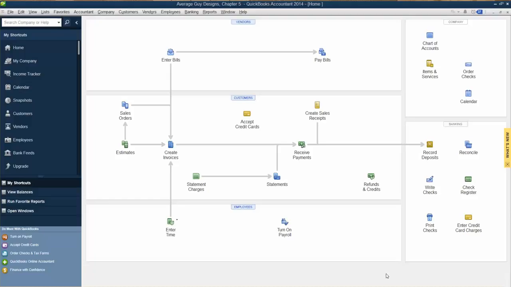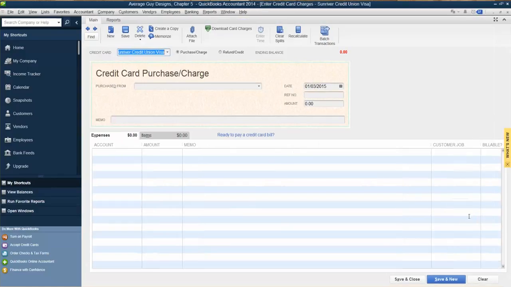So first we're going to click the Enter Credit Card Charges task icon in the banking area. Enter credit card charges. Since we have only one credit card set up at this time, the information will fill into the credit card field. If we had multiple cards, we would need to choose the appropriate one before entering other information. Okay, so follow these steps to record the credit card charge.